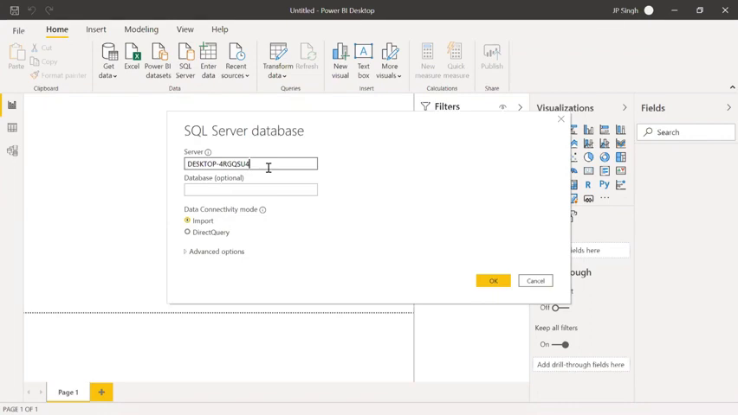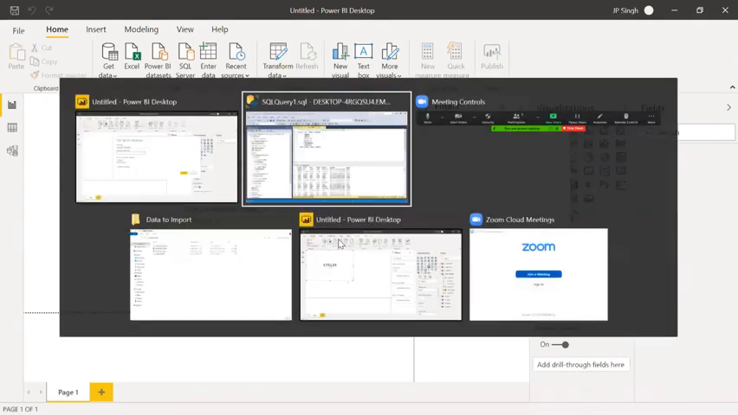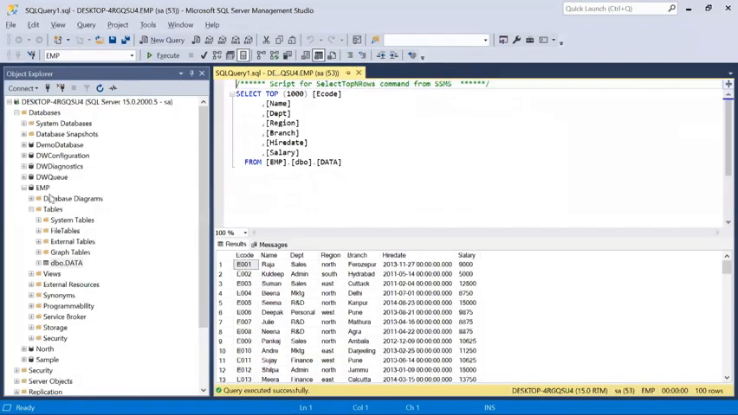So it has two options. One is Import, one is Direct Query. Please, I am highlighting this here, but I will discuss this tomorrow because tomorrow this comes into the picture. What is Import? What is Direct Query? So we will discuss that. The database is optional because once we are connected, I will choose it. So here I can give the database also.